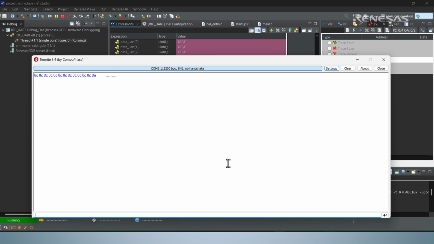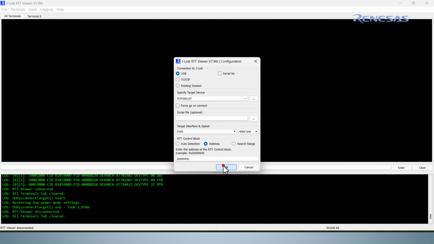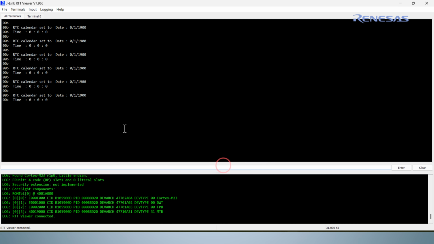Now you need to find Segger RTT address. You can find that in .elf file under binaries. Open .elf file and press Ctrl plus F to search for underscore SEGGER. Now open Segger RTT viewer and connect via address found in .elf file for underscore SEGGER RTT.